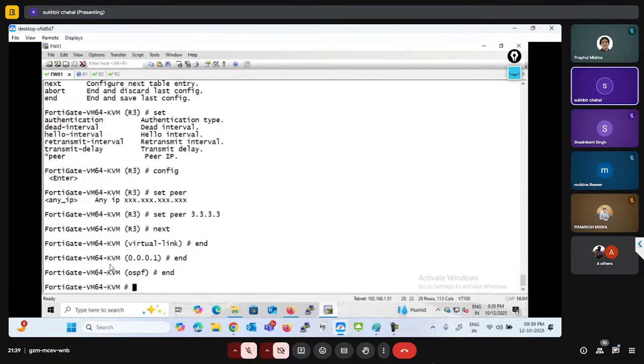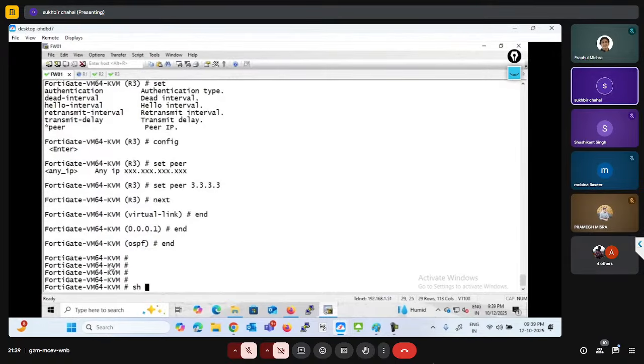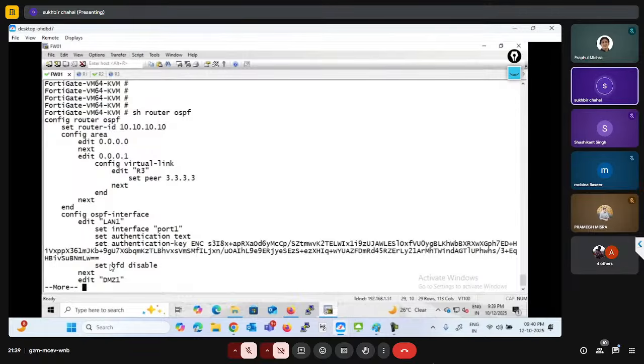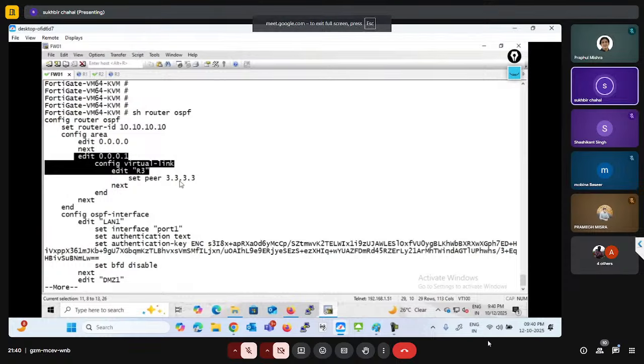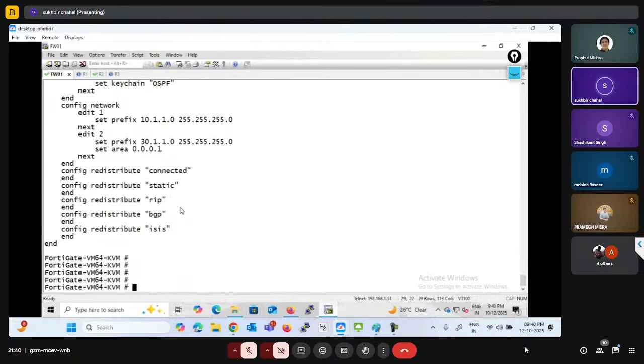And end, okay, show router OSPF now, and we can see the configuration is here. So you need to move to OSPF, then area. Under area you have to edit area 1, virtual link, give the name R3 to the virtual link, and set peer and then next, right? Now we have to check that the firewall also forms another neighborship with R3 over the virtual link, right?